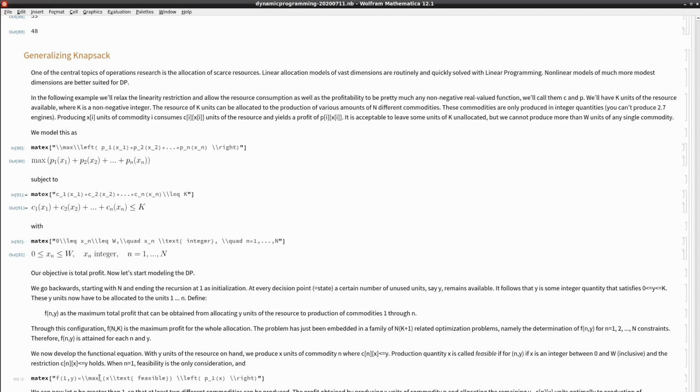If we don't have them, then we don't have a valid recursion. We cannot consume more than y in every state, where y changes with every state. And we also cannot produce more than w units per item. That was our restriction here. We need xn to be between 0 and w. So we have to restrict the entire thing here for our recursion.